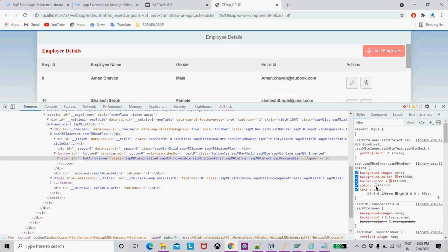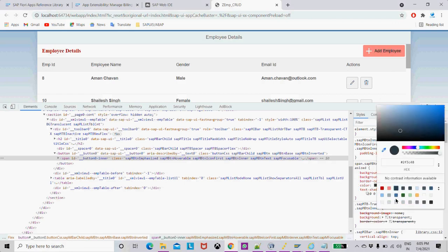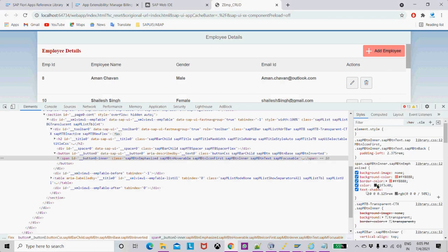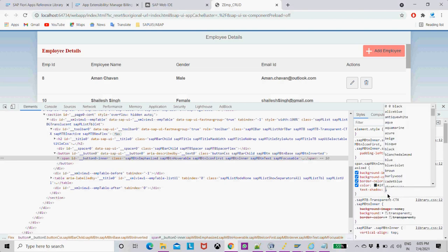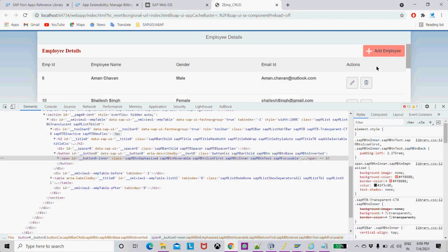Let's say for the text I want to make it black. Once you make it black, the font color changes to black. And what about the text shadow? I'll give none. I don't need any text shadow on the text. Okay, these are the changes that I've done. I will copy the entire change.